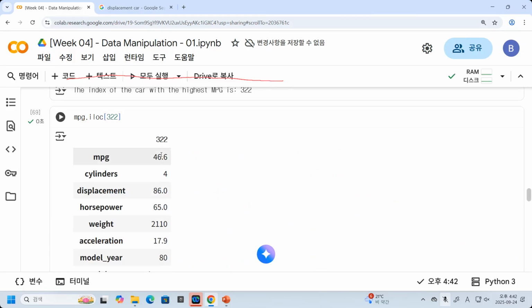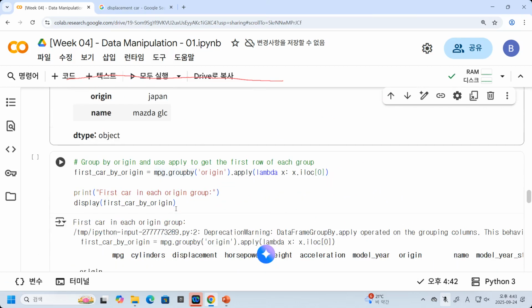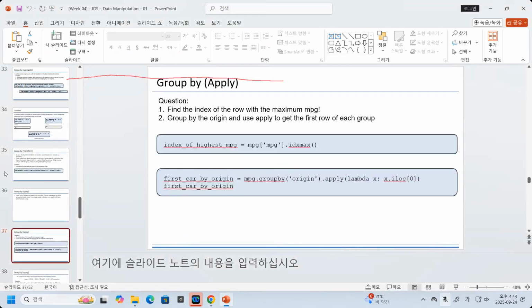Yeah, so this is the MPG iloc row 332. Okay, so the MPG is 46, cylinder is 4, and so on. And then let's say I want to check from the origin. So group by the origin and use apply to get the first row of each group.